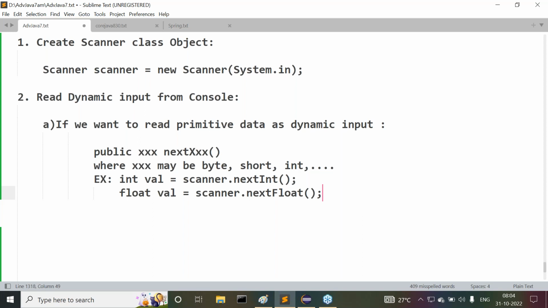Like this, we are able to directly read the value, whatever value we entered, in the respective primitive data type. Okay, fine. That is the primitive data type solution we are getting. Next one is what?